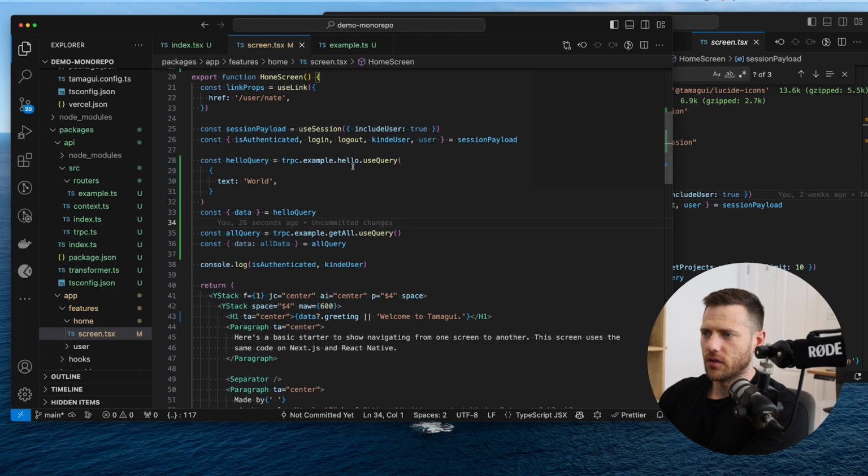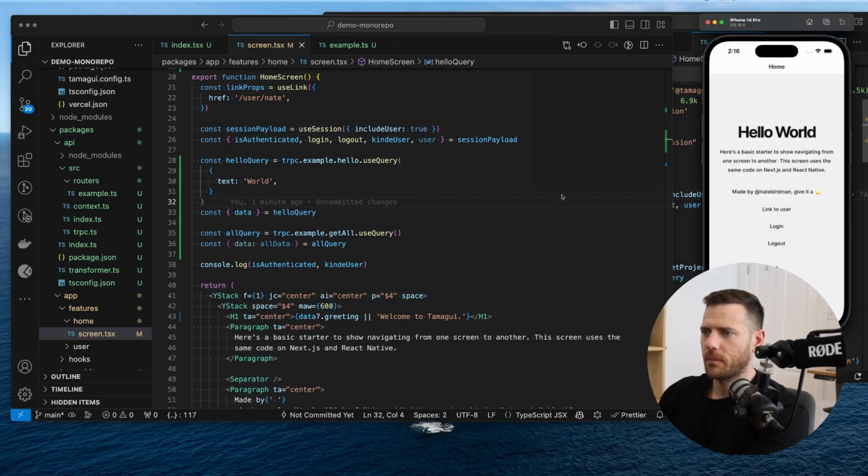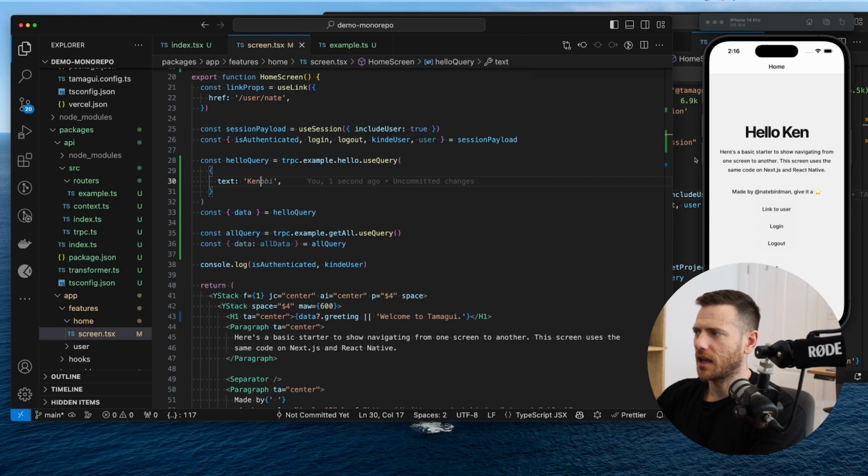Also, we can use these beautifully typed queries no matter where we're sitting. It can be in our native app. It can be in our mobile app. You can see here, if we change this to hello Ken, there we go. We're running the request and we're getting our data from our API.